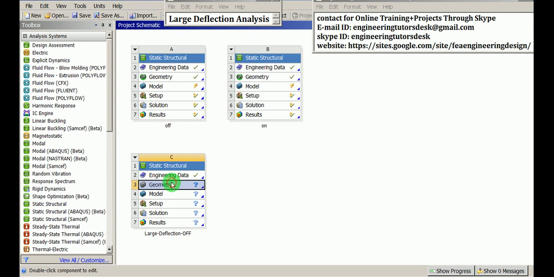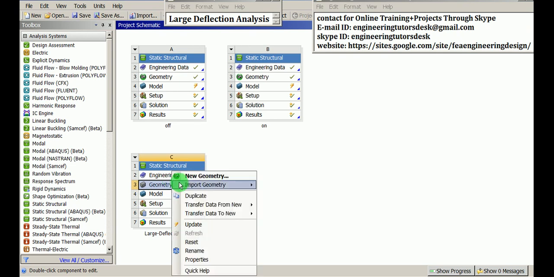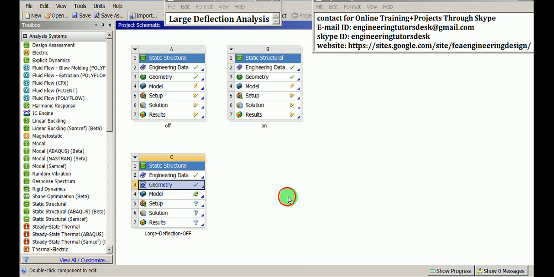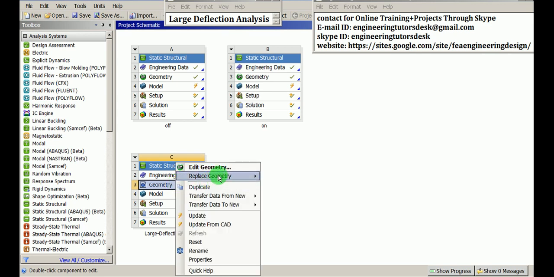Pick on the geometry. Right-click, press hold. Pick on Import Geometry. Pick on Browse. We can observe that the large deflection step CAD file is already there in the temporary memory. We can make use of the same file. You can observe a tick mark, which means a geometry is being loaded. Pick on the geometry, right-click, press hold, pick on Edit Geometry.